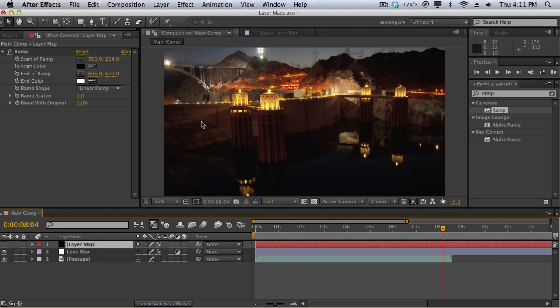And as you can see, nothing happens. And why is that? This is a clear example of why pre-comping or pre-composing layers is very helpful, because even though we selected the layer map layer as our layer map, it's not taking the ramp effect into consideration here. We need to flatten things out.